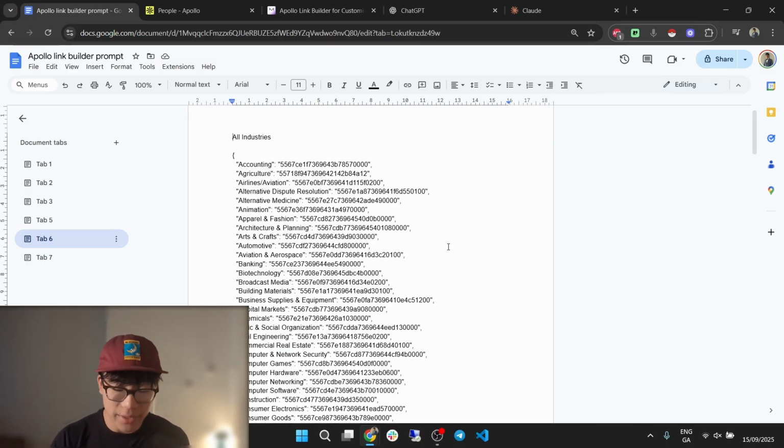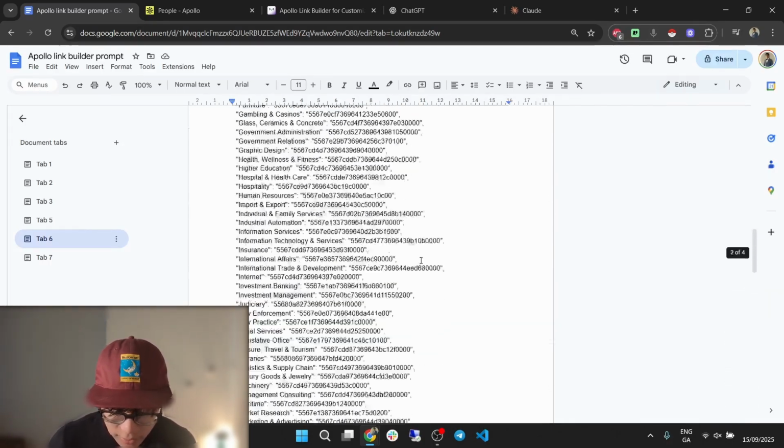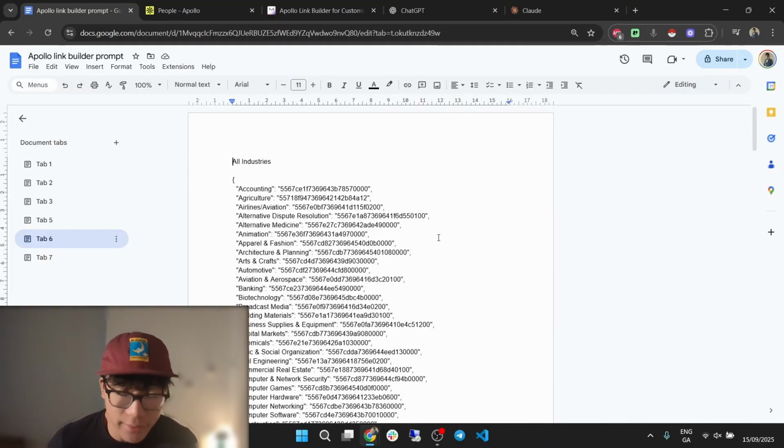So within tab 6, I ran into this issue of, okay, accounting, as you can see, is some random code that no one on the internet has ever seen before. So I made the decision to try and get all the codes for every single industry. Took a while, had to hire someone to do it. But we went through and we got every single code for this. So this is going to save you a ton of time, if anything.